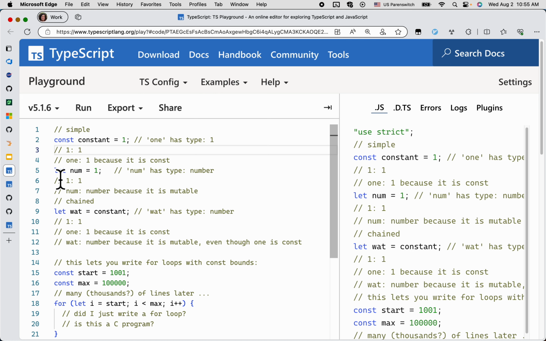But if you contrast that with let num = 1, well, 1 is still 1, it's a literal, but when you assign it, it literal widens in the same position that null widening happens with strict off. It literal widens to number, so let num is number, and that's so you can do num++ or num = 3 or whatever, and that's what you want for let because it's mutable.